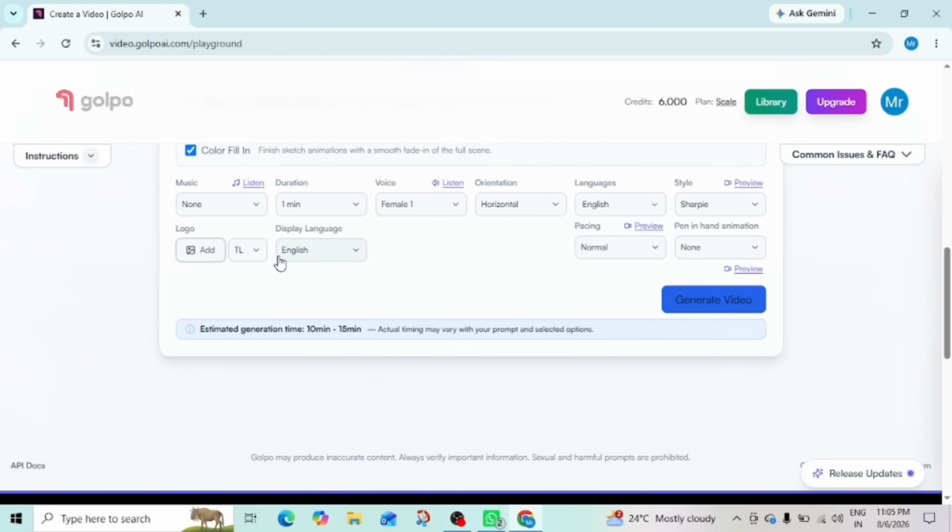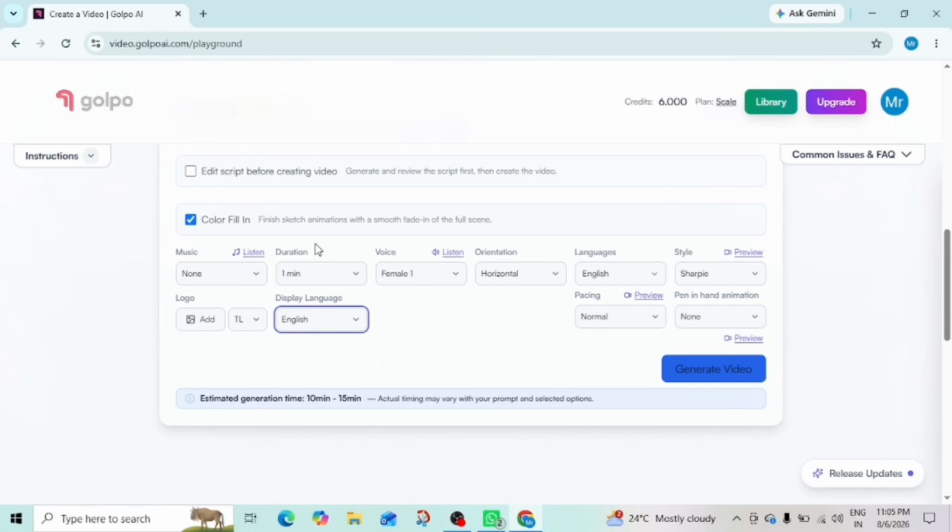Finally, we have display language. This controls the language used for the interface and captions. I'll keep this set to English. All of our settings are configured.